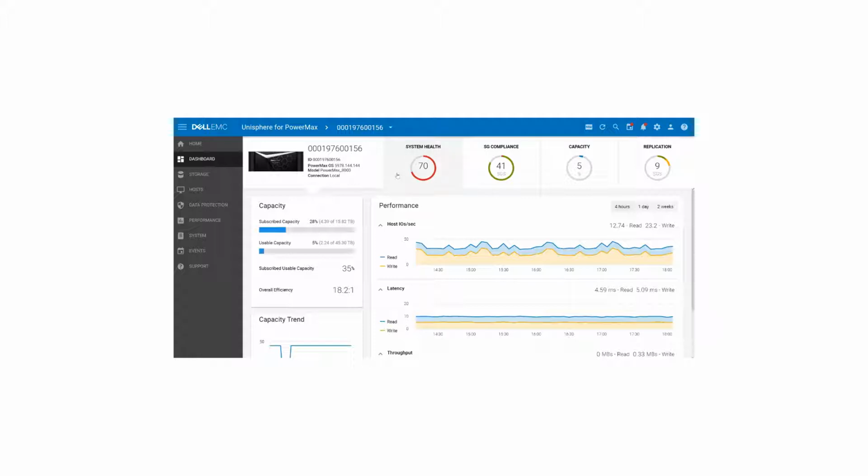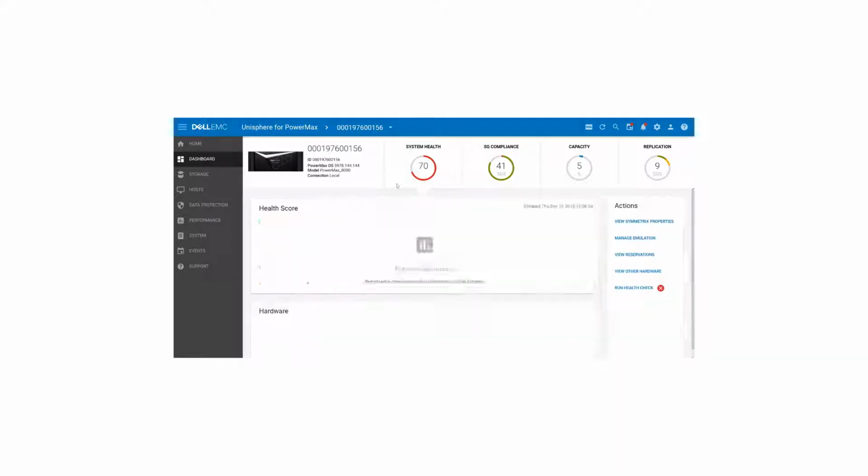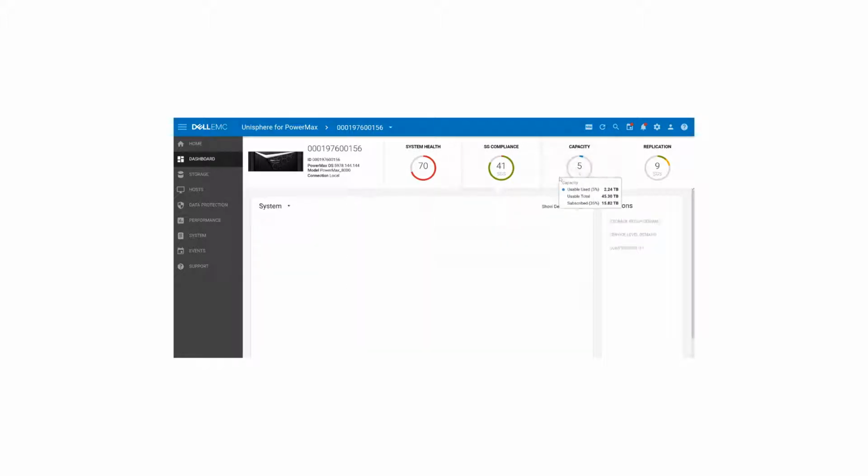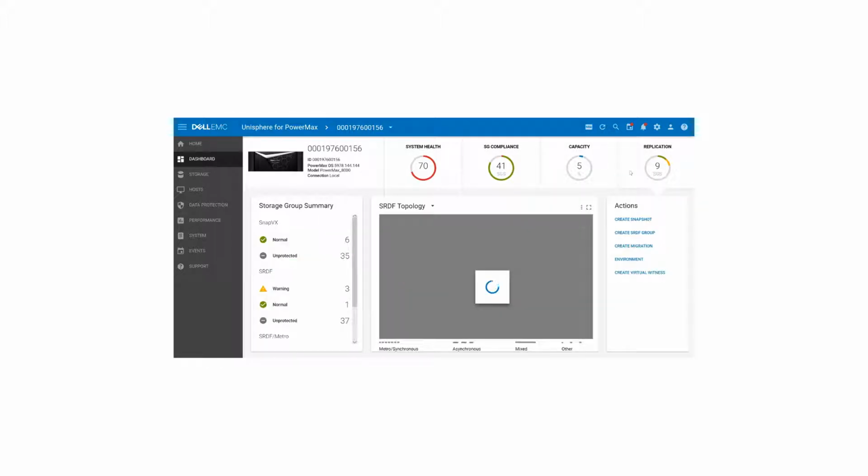And as you notice, the first things that we see across the top are a category of indicators indicating to us the system health, storage group compliance, capacity, replication. We're just going to ignore the system status for our demonstration purposes and press on to get to the administrative functionality of the array. But as you can see, you can click on these different categories and get more detailed information regarding each.